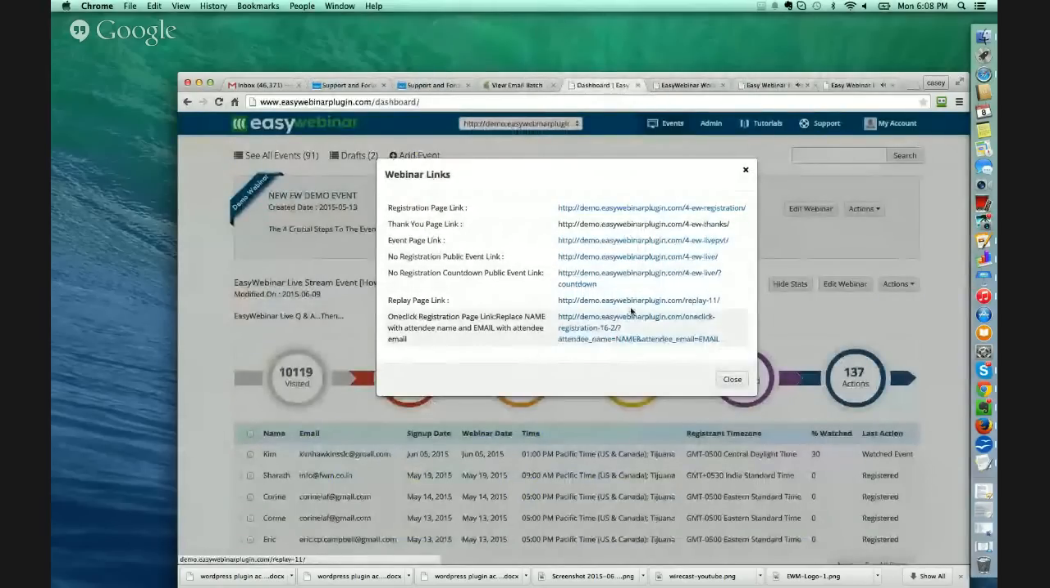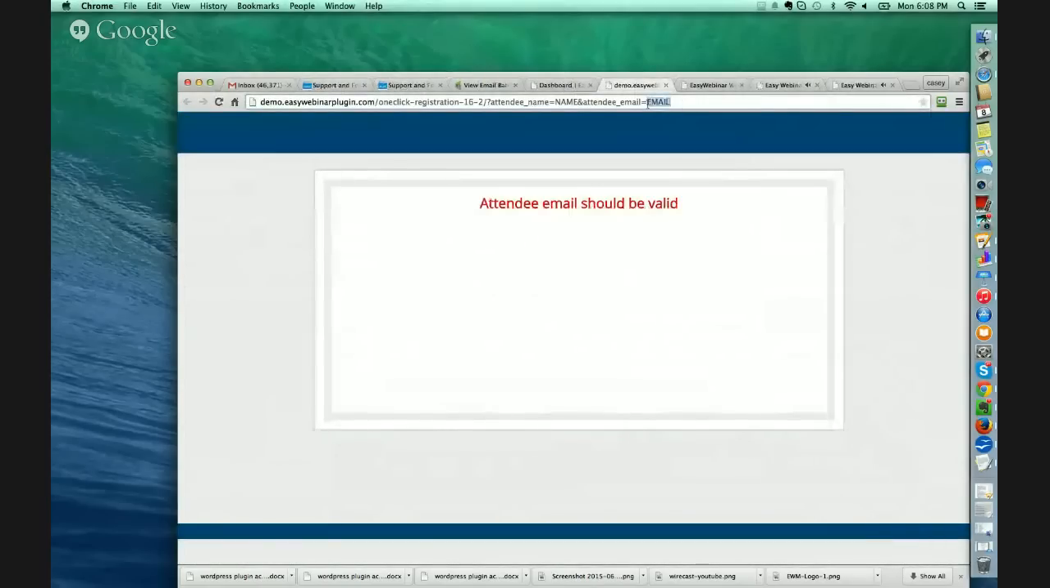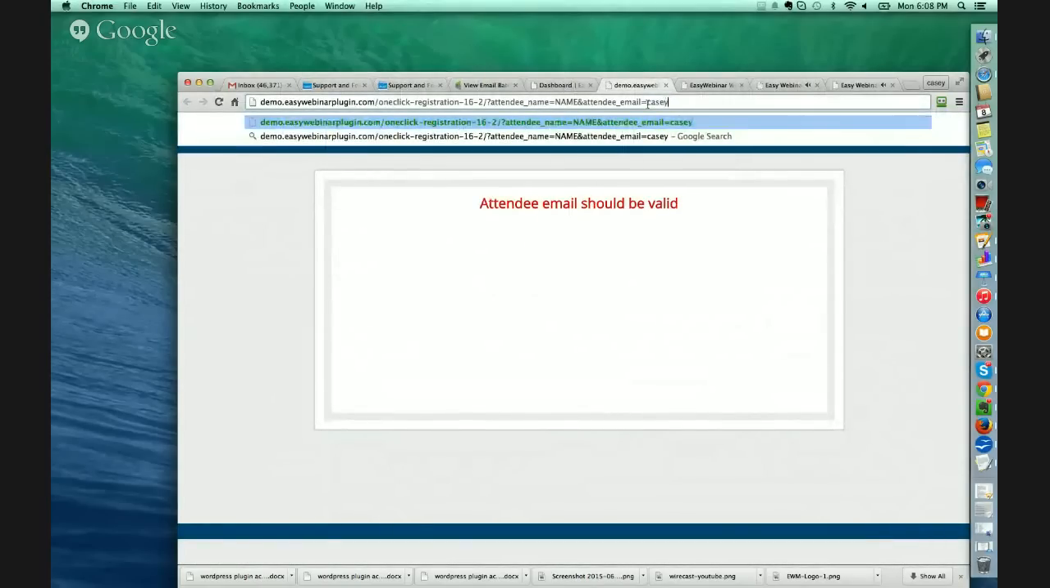Does this make sense? We also have a cool thing called a one-click registration. So you can actually send people from your email right into registering. They just click one time and they register for it. It's pretty sweet. It's pretty awesome. All you have to do here, I can actually show you how this works. So you just switch this out with your email.